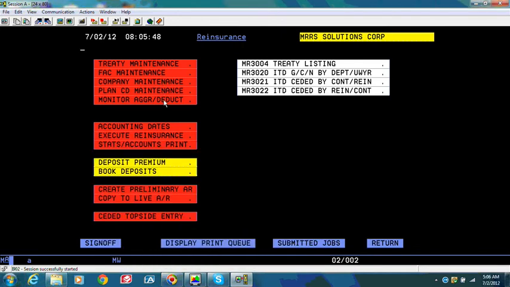Now we are ready to execute our batch program, which will go through and read the incoming transactions and make the necessary calculations to the quota share and excess of loss treaty. I have already set up the appropriate dates, which controls this transaction selection.